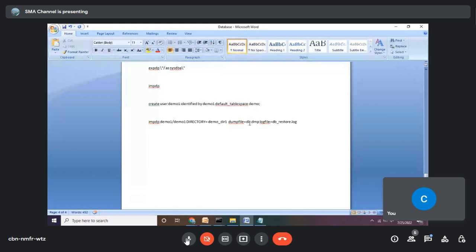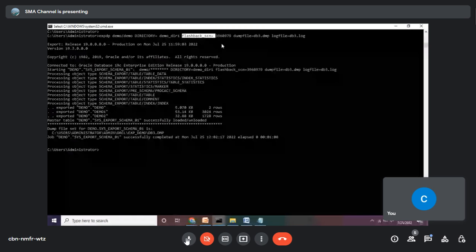In EXPDP we need to specify the SCN number. So what it will do is back up only till this SCN number. Now, if you restore, we'll restore using dump three only. But the demo table has three rows, right? Correct. If you do the import, it will have two rows only. Why? Because we took the backup only till this SCN number. For this SCN number, you have only two rows.